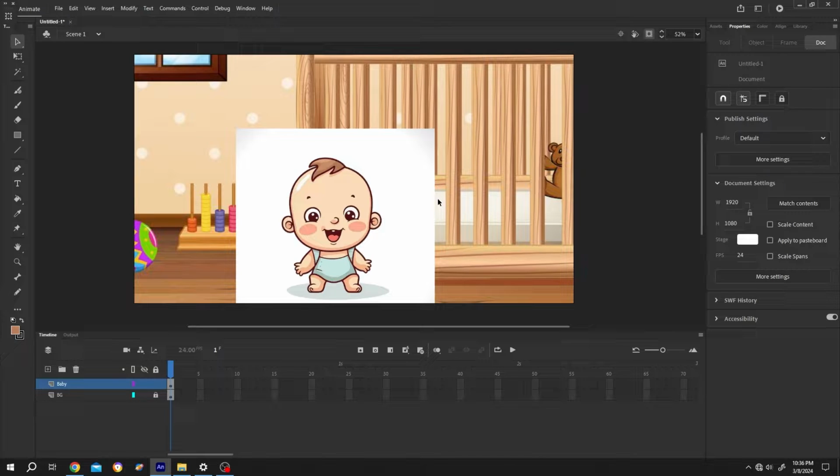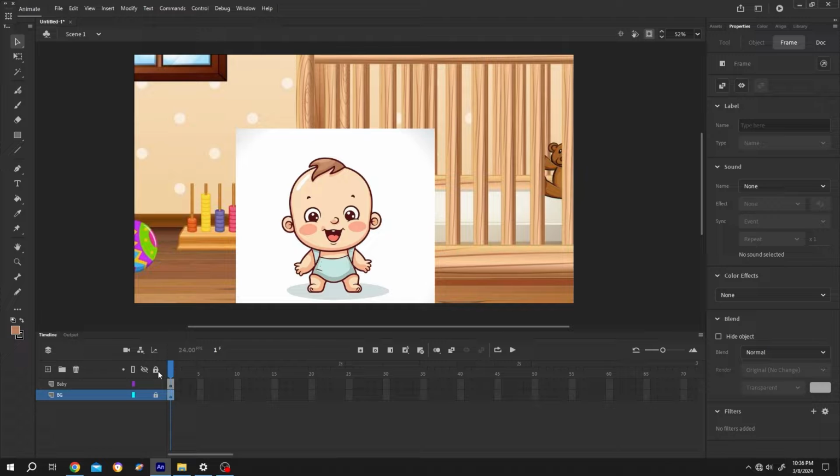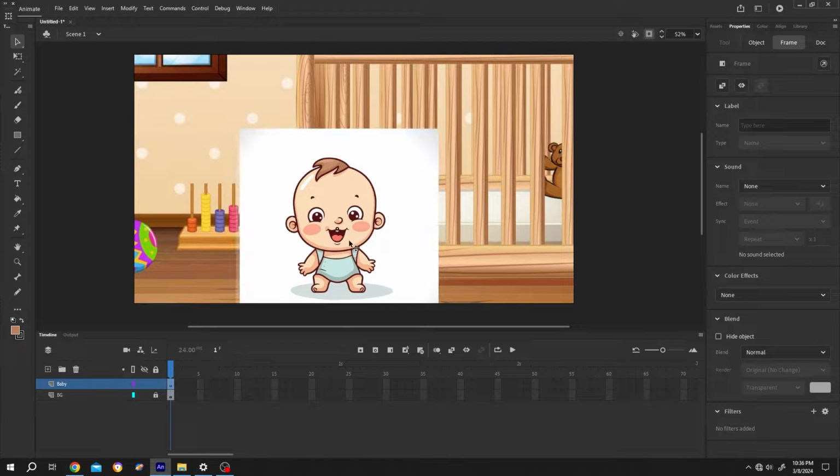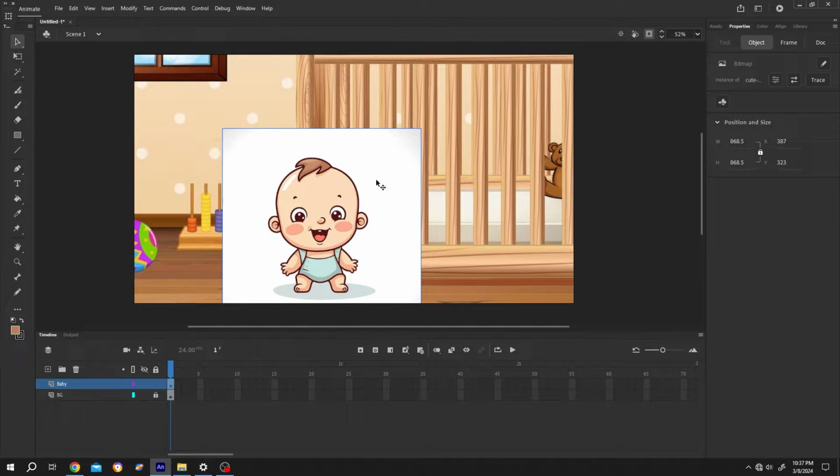Hi guys, we have our sample project open and inside our project we have the baby room background and on the second layer we have the baby picture. But the problem here, our baby has a white background. So how to remove this background? It's really simple. There are two ways.